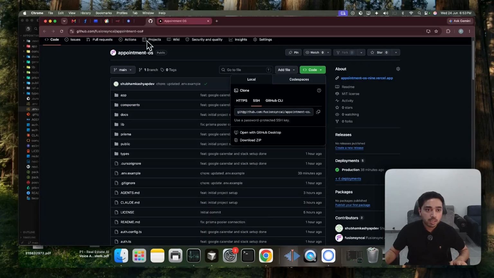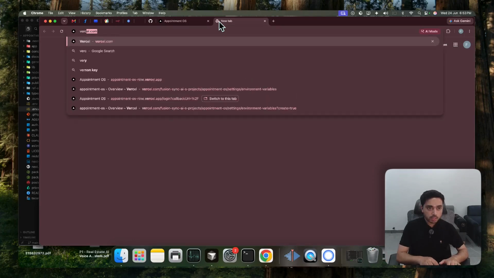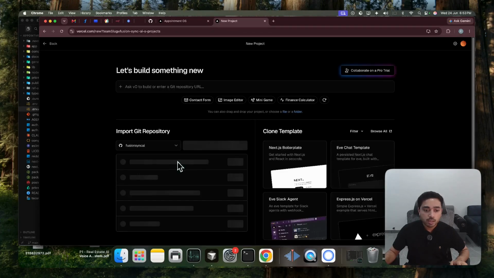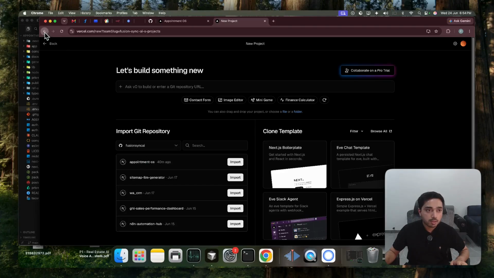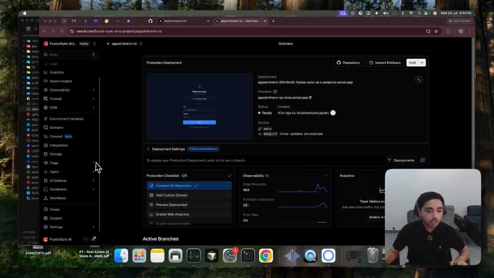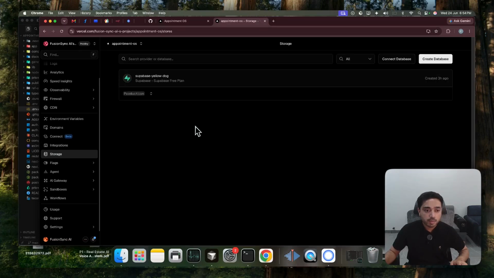So how I did that: instead of using some external source for the database, I just used Vercel. If I go to vercel.com, I clicked on add new project and imported my appointment OS, which also deployed it. One thing to keep in mind is to keep the preset Next.js. Then I clicked on storage to connect Supabase. Here we see multiple options we can use, like Neon or Supabase. I clicked on Supabase, went through the onboarding, and it got set up.